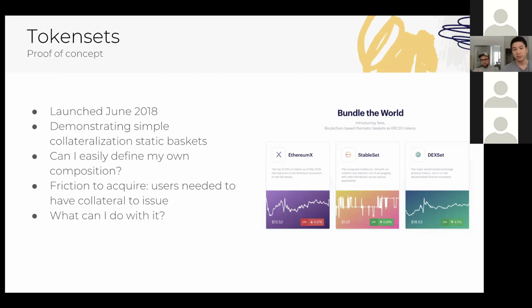So we launched that as just a very simple proof of concept. And we started getting feedback from our users. People asked questions like, hey, can I define my own composition? What was the process for that? At the time, each Set token was its own smart contract that we manually deployed. We didn't have a reusable system where anybody could easily deploy a new Set token. It was just one fat contract that encased all of its own issue and redemption logic. And we very manually deployed those.